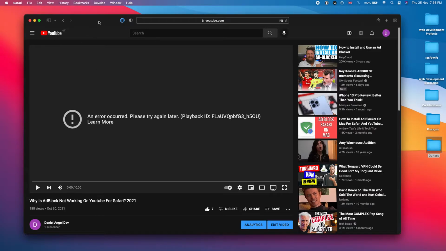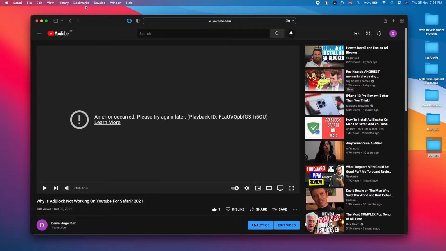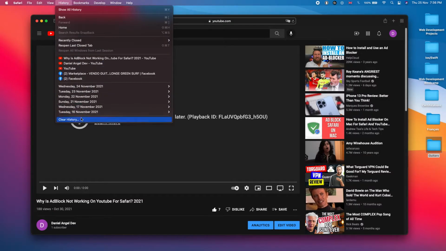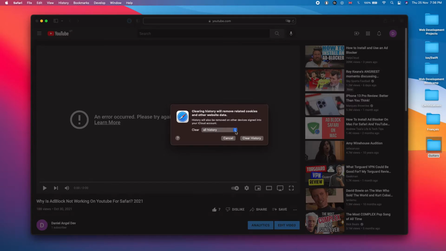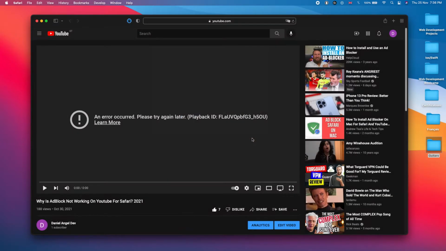So, right now, the other way to fix it, real quick, would be to clear cache and cookies. This is the way to do it on Safari. You click History, then you go to Clear History, like here, and make sure you click on All History. Clear History again. All right, that's going to do it.